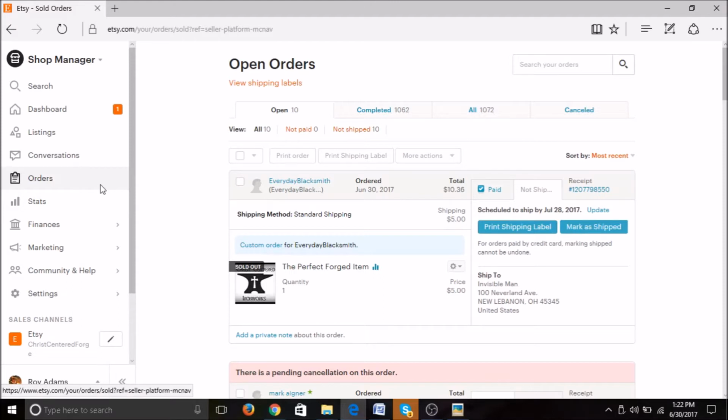Up at the top, you'll see the different tabs. The first one's Open, followed by Completed, All, and Canceled. If you have not yet created a shipping label, the customer's order will still be under Open. This is the example I'm using here. This is an alternative account that I've created just to use purely as an example. If you have already printed a shipping label, it will be under Completed.